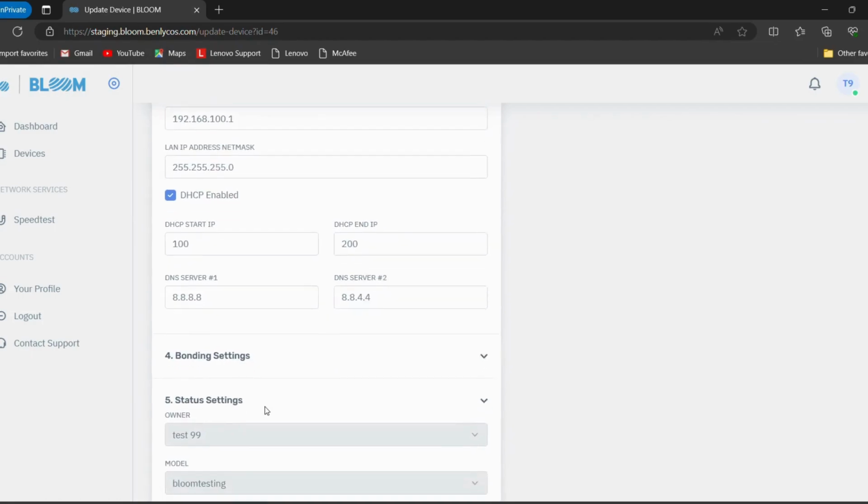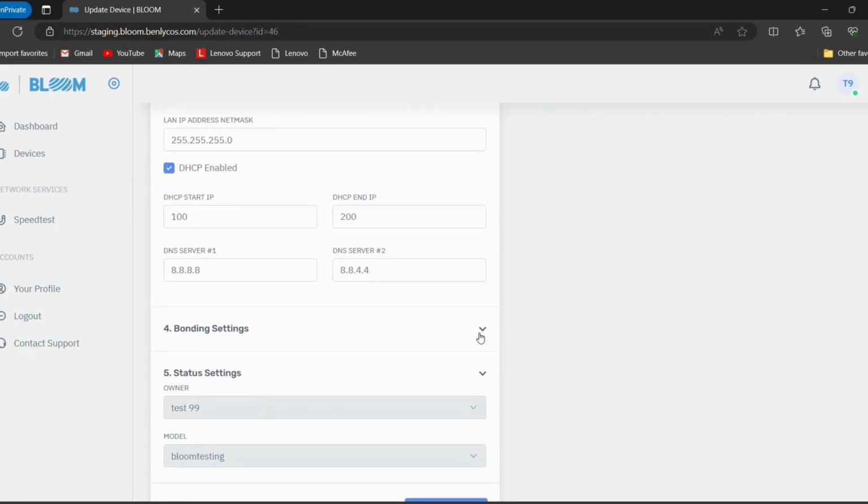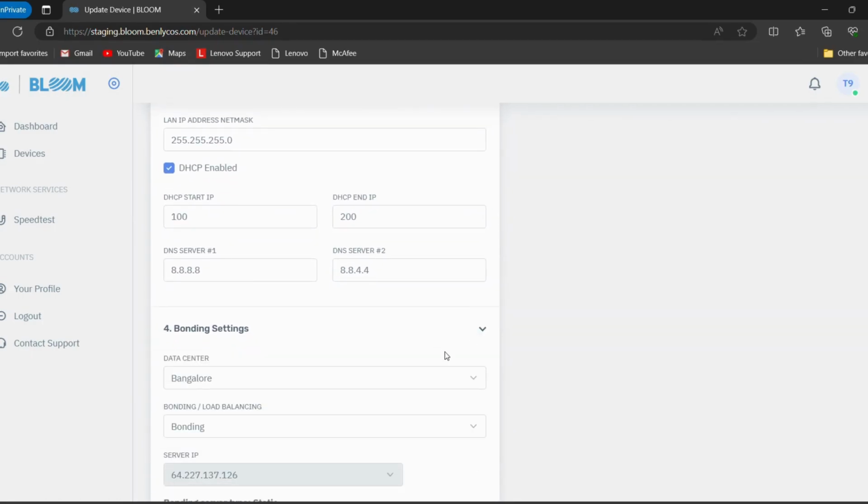And the next section is bonding setting. In bonding setting, we can change the data center. Like if the customer is traveling from Mumbai to Delhi, he can choose the data center which is near to him. In this way, we can reduce the latency and improve the performance of the device.